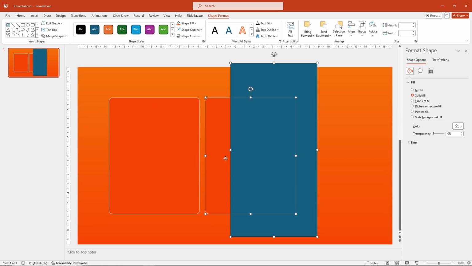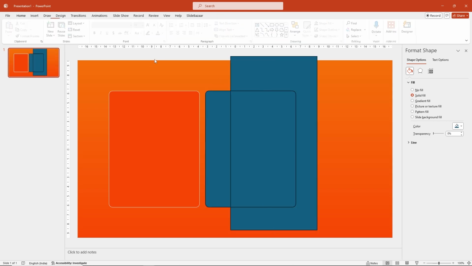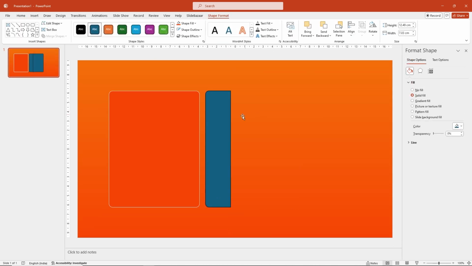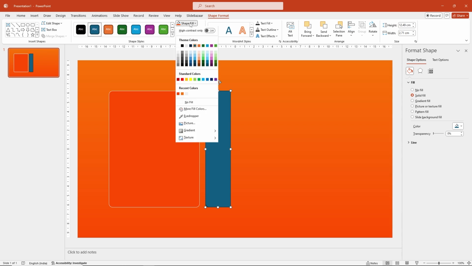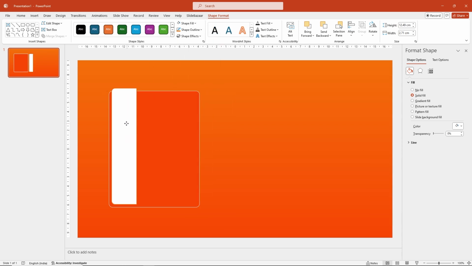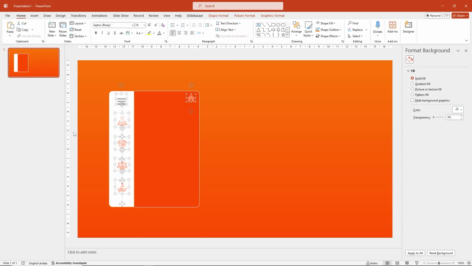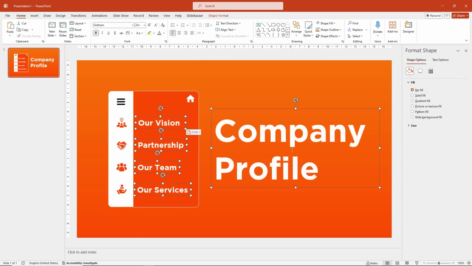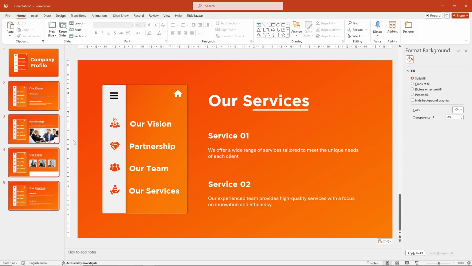And then select both and go to Shape Format, Merge Shapes, and click on Fragment. And then delete the unnecessary parts. Then let's change its color and move it to build our menu. Add some icons for the menu and some text. And then just duplicate the slide as shown and add content to each slide.